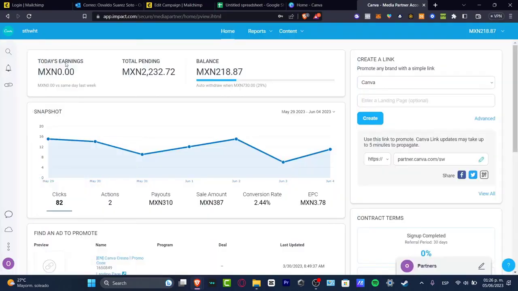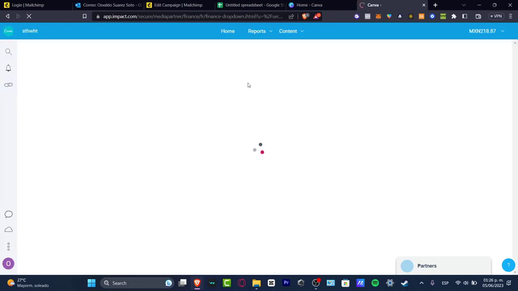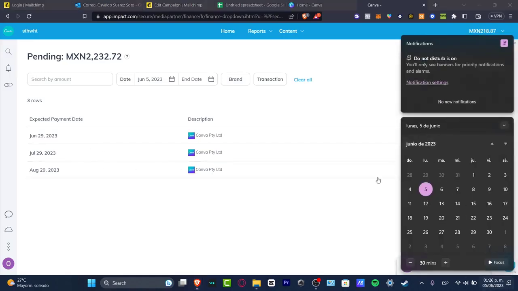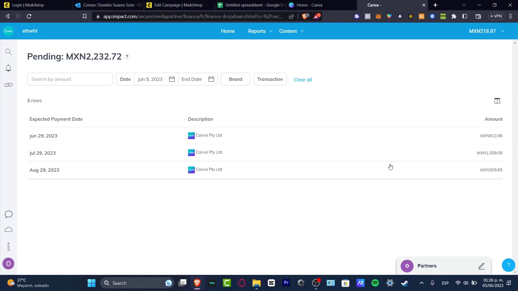Here is our today's earning, the total pending money we have gained so far, and the balance that we have available inside our actual application. As you can see, here are the expected payment dates. We are inside June, so I'm just going to wait a few seconds here until I earn my money. So now what I want to do is to go into the home section.